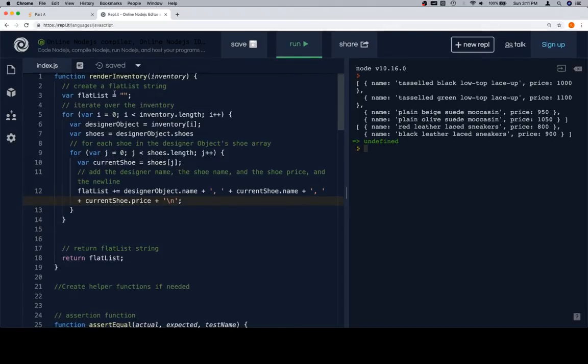So let's think about it. Create a flat list string, check. That's the last time we're going to do that check thing. That can be annoying. Iterate over the inventory, for variable i is equal to 0, i is less than inventory length. Okay, cool. I'm not sure which would be better, cool or check. Anyway. Variable designer object, so we're creating an alias for the current level of iteration on the inventory. Then we're creating an alias for the designer object.shoes, which is going to be just shoes, and then we're going to iterate over that shoes array.